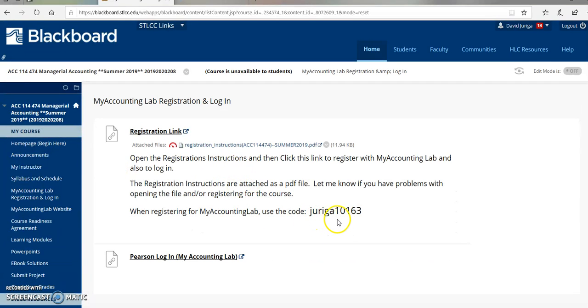Jariga10163 is the course code. You can review these registration instructions. You can also click this Pearson login. If you click this, it will take you to the Pearson website. You'll need this code to register for the course. Now, there is a 14-day free trial period, so if you can't pay for it right away, you do have 14 days that you can still get into the course without having to pay.